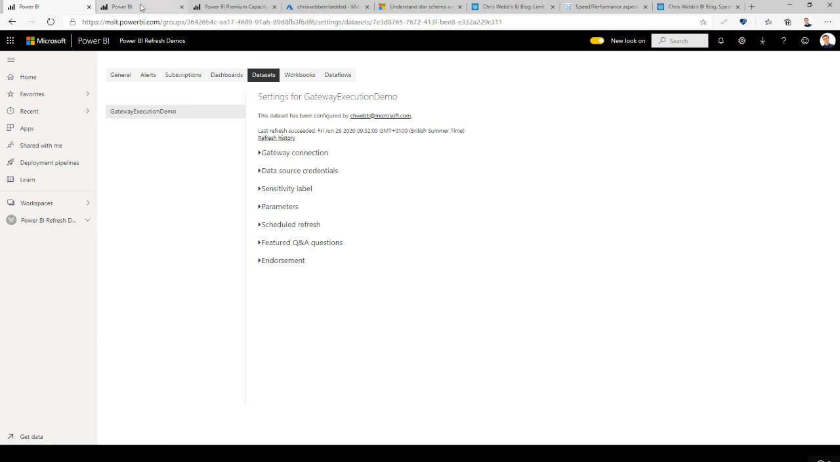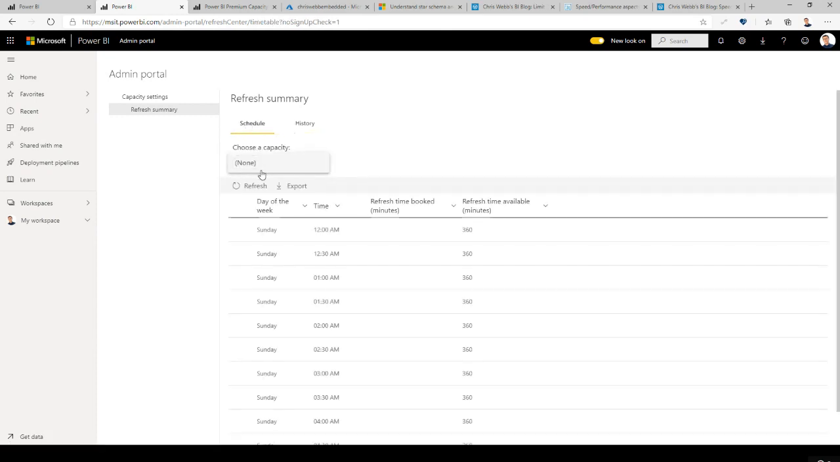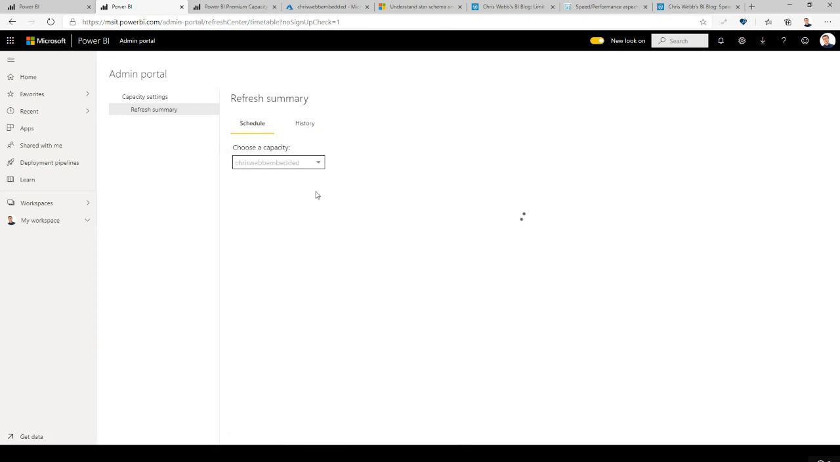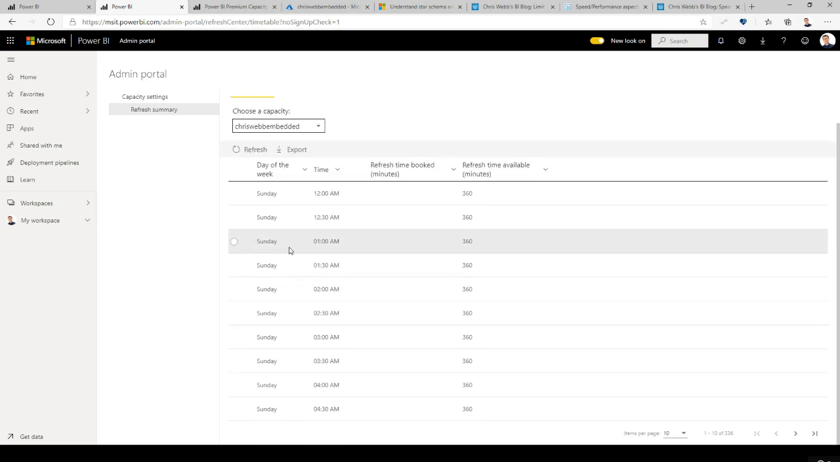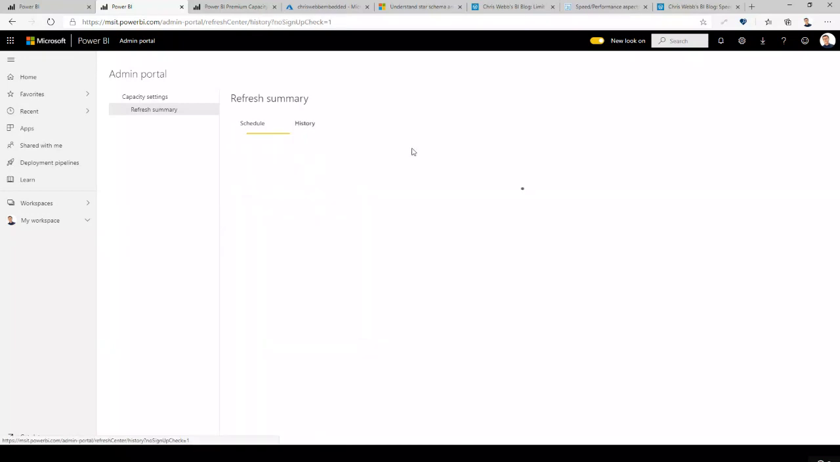If you've got Power BI Premium and you go to the admin portal, you can see that there is a new refresh summary page here for all of the data sets in a premium capacity. So here on the history tab, you can see a list of the refreshes and their durations and the average duration over time and the outcome and so on. There's also quite a nice schedule page here that shows how many refreshes are scheduled in any one time of day.